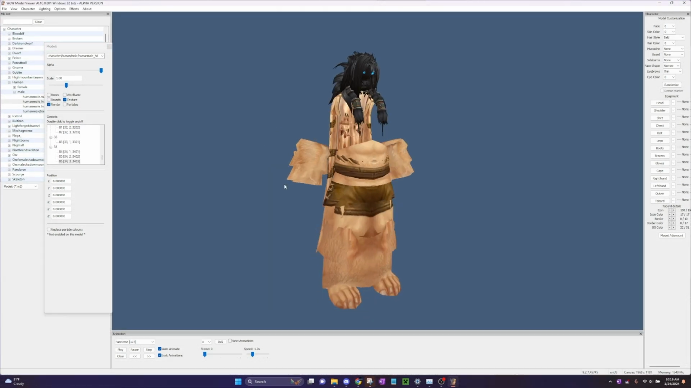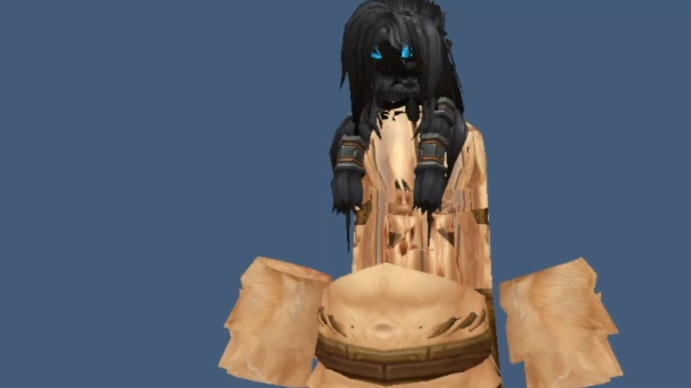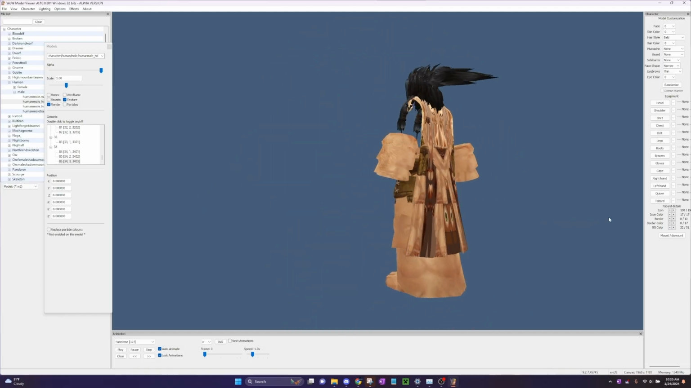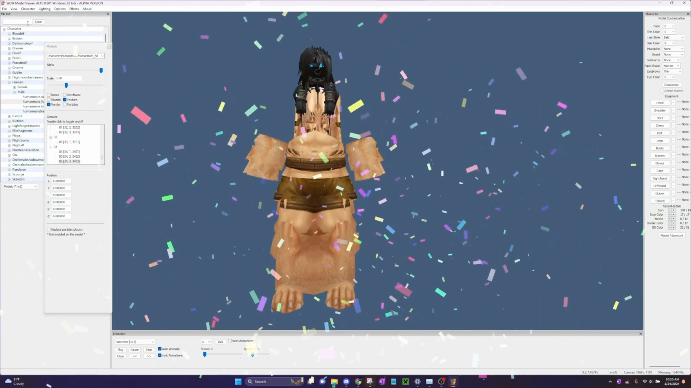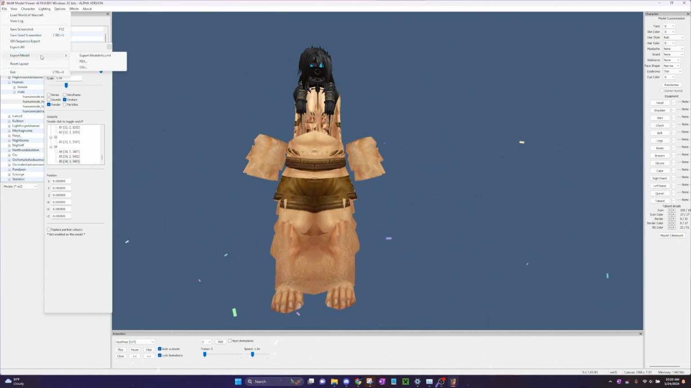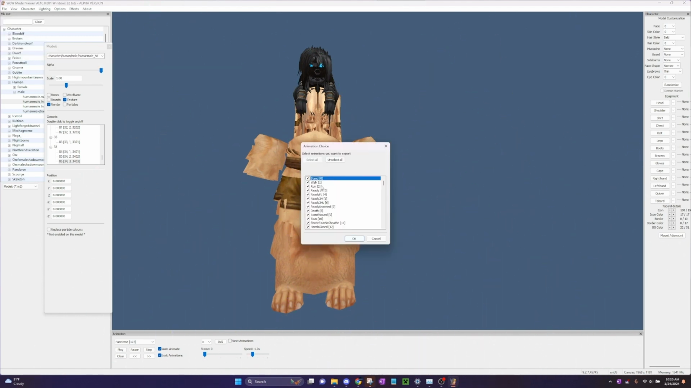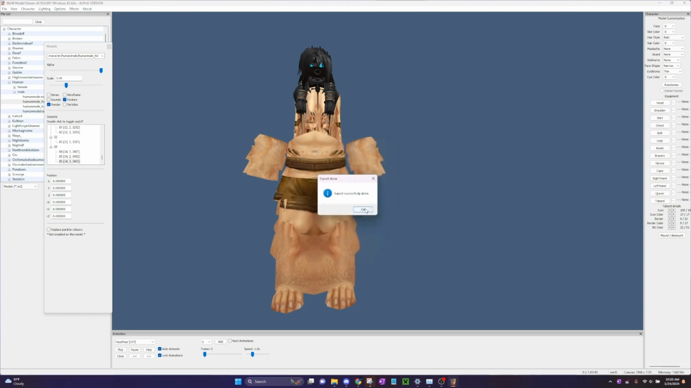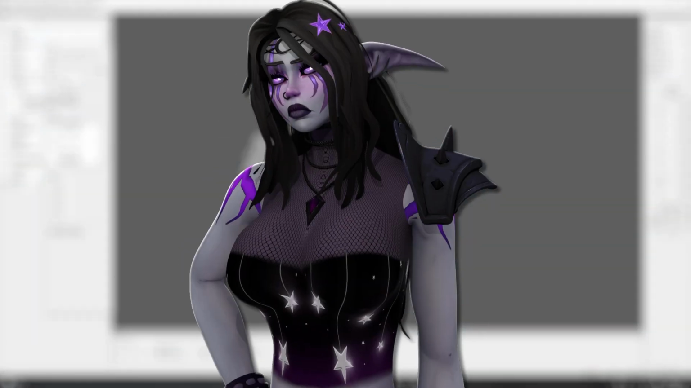Alright, this is about what your character should look like. Very cursed indeed, but this means that you did the right thing. So now we're going to again go up to File, Export Model, and then FBX. And again, unselect all and hit OK. And that's all we have to do in this program for now.